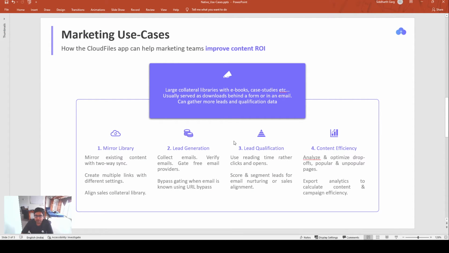We'll be discussing the third and the fourth use case together. Basically, we'll be seeing how Cloud Files can be used by a marketing team, not only to qualify the leads. And when I say qualify the leads, it's not based on email clicks or email opens, but rather a very solid metric, which is the reading time of the person. At the same time, by using those analytics, you can analyze what the popular or unpopular pages are, where the drop-offs are happening, and how you can export that analytics to calculate your content and campaign efficiency. So let's check how we can do this in Cloud Files.